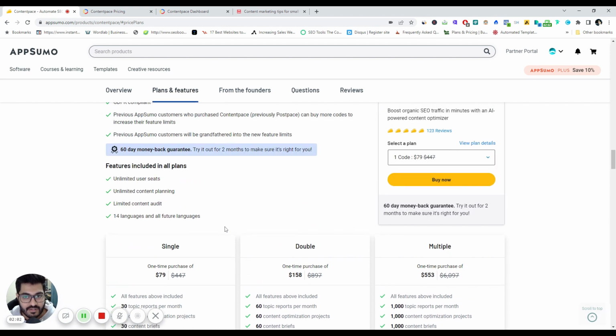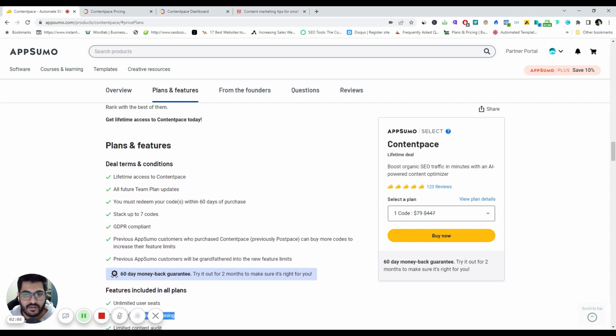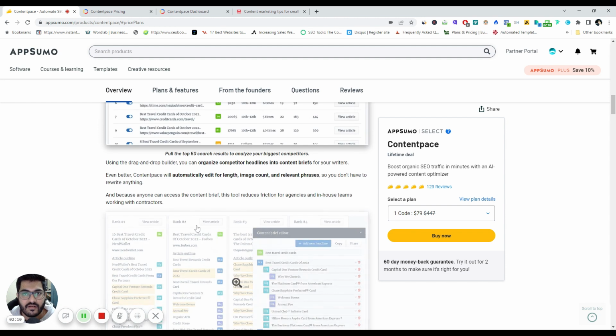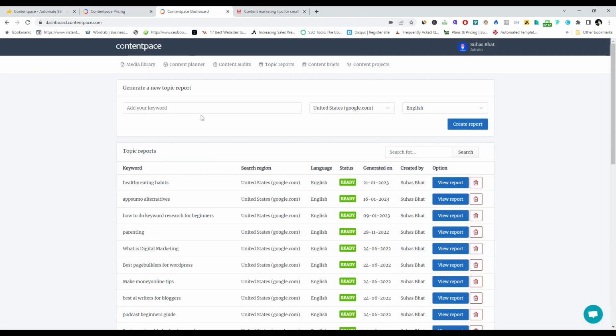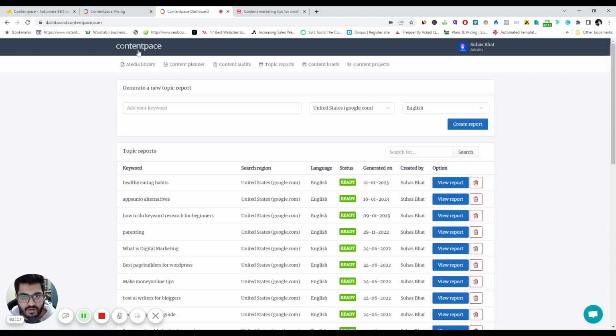The deal looks really good, and you can also add unlimited user seats, and you can do unlimited content planning with the current plan on AppSumo. Now let's jump into the dashboard and check out all the features of ContentPace.